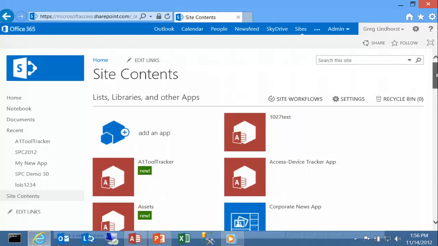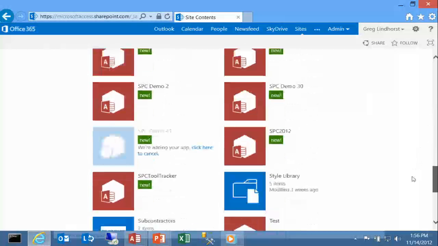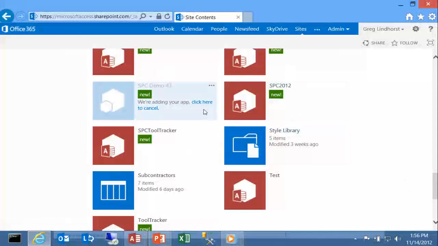So if I go to my site contents, you can see all the demo databases we've been building for the last 3 days. But down here at the bottom is the one that's currently being instantiated. As I said, these are all SharePoint apps. They're no different from every other commercial SharePoint app that you've been hearing about all week. They're in the same catalog. They're provisioned the same way. They're run the same way. And in mere seconds, it will be done.